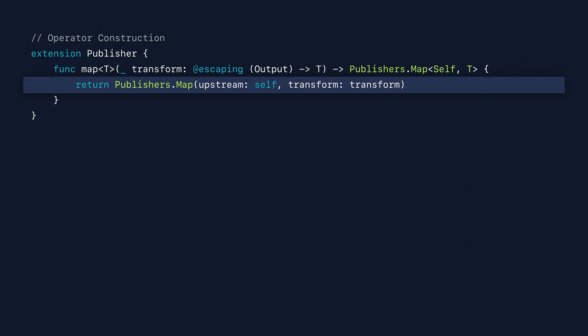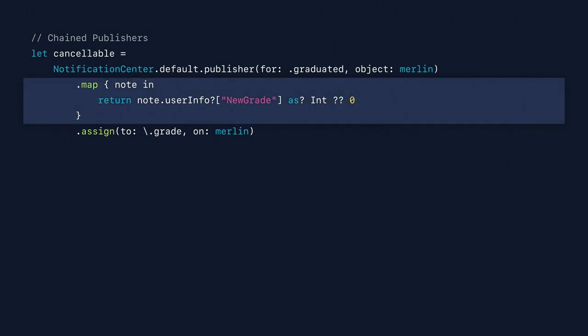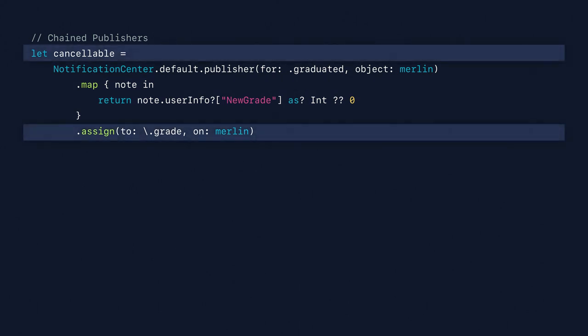Now, this may seem like a pretty trivial convenience, but actually, this is what's really going to transform how you think about asynchronous programming in your app. Let's return to our example, but use the new syntax. So here I am starting with the Notification Center publisher for Graduated on Merlin. Once I receive a notification, I then map it using the same closure as we saw earlier, and then I assign it to the grade property on Merlin. And you can see this syntax provides a very linear, easy to understand flow of what happens step by step.